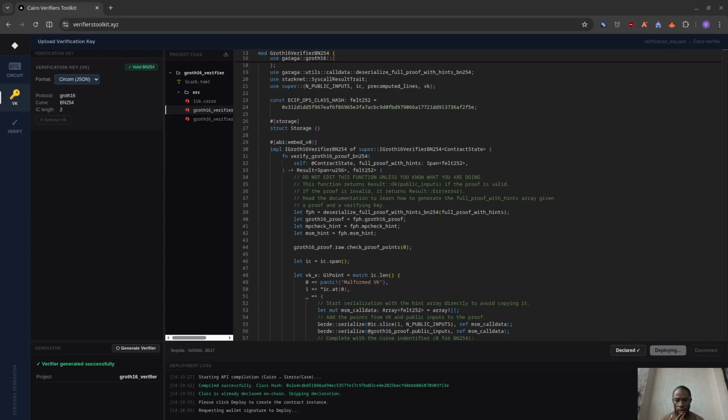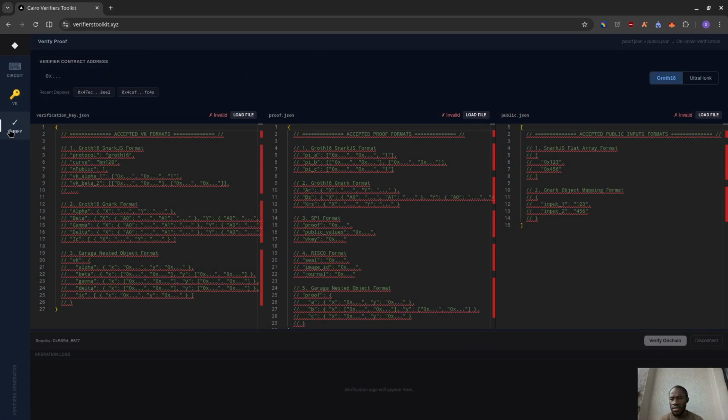So we sign a transaction. The transaction has been sent on chain, and we're going to wait a while to get our deployment address, or rather our contract address. So we have our contract address, and immediately you deploy, it automatically gets saved to the verify section. So when we go to the verify section, you should be able to see the last contract you deployed. So this is the last contract we deployed. Now I want to show you how you can verify using this contract we just deployed. So we have our verifier contract address.